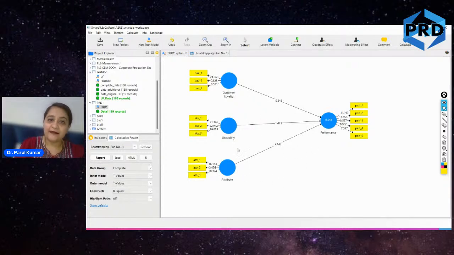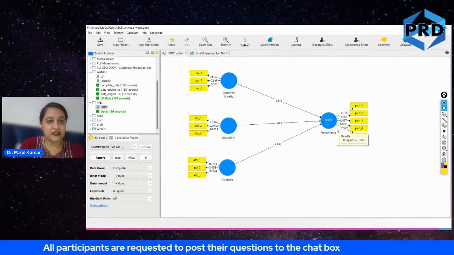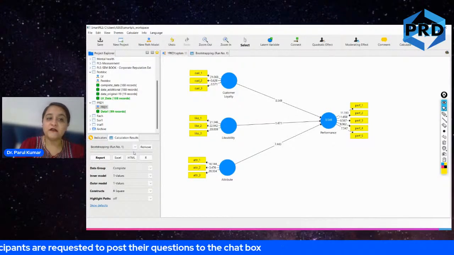Now on the diagram, what is being shown? On the inner model, on the inner arrows, it is the p-values. Again, on the outer model with respect to the items, all the p-values are mentioned here. Within the circle, it is the R square.